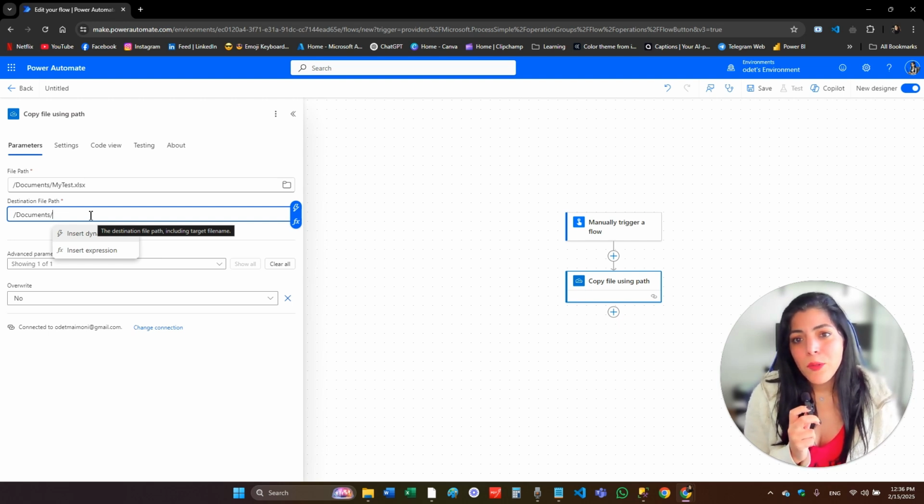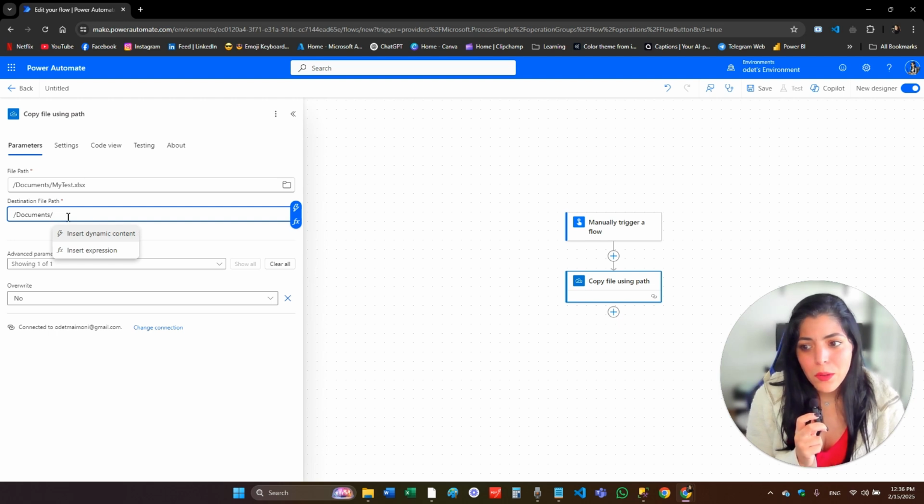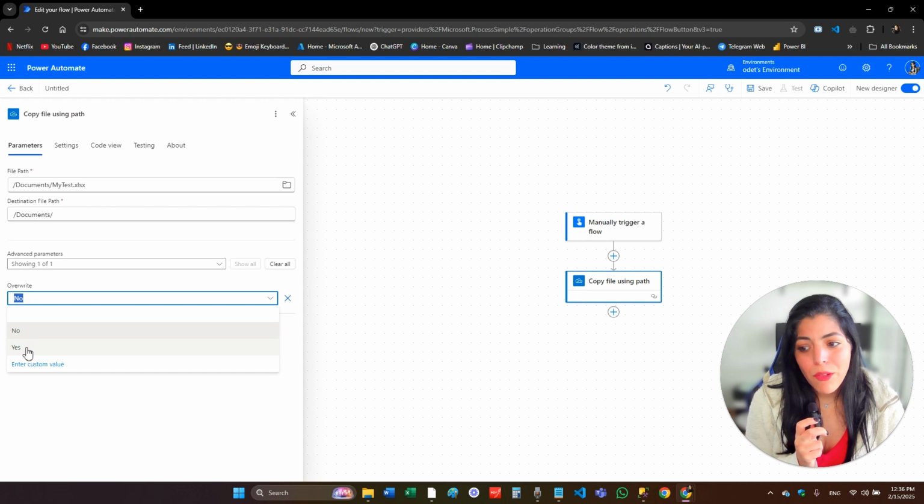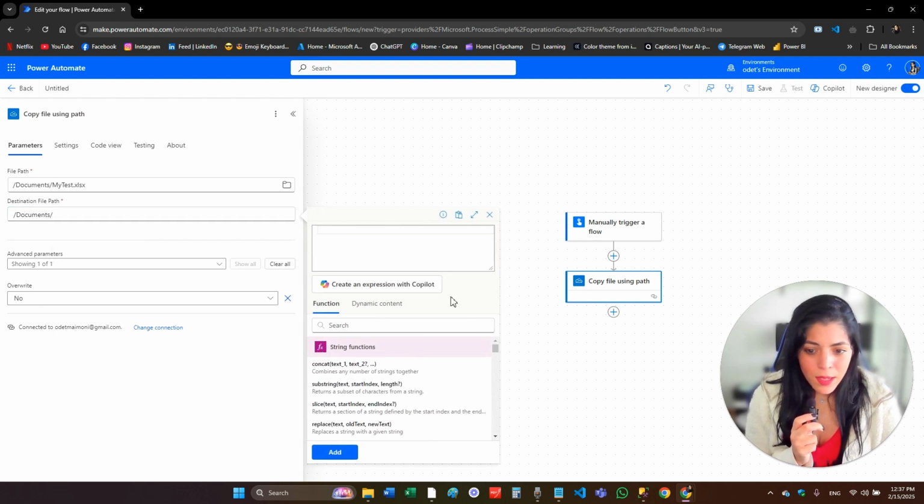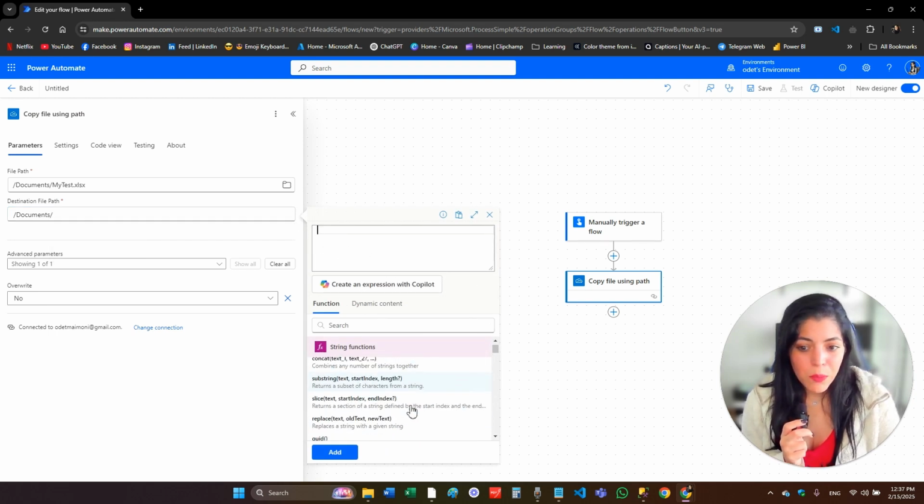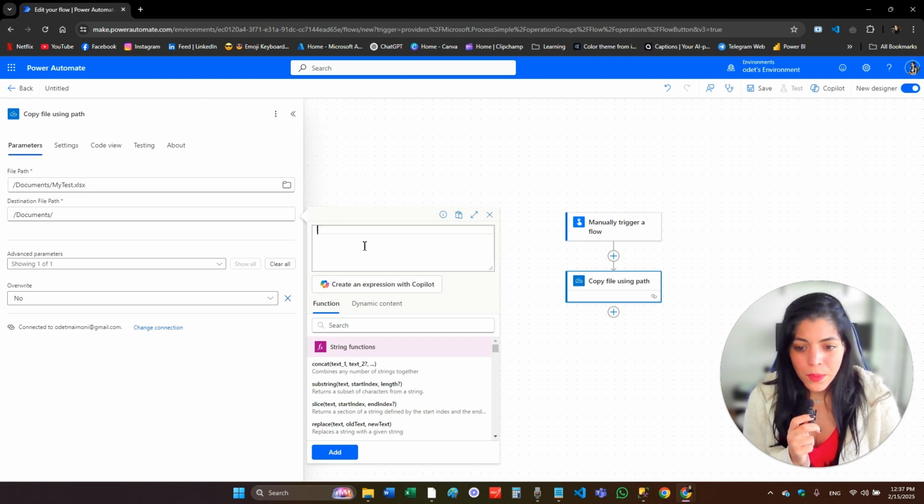But this is what I'm going to do. If you give a hard-coded file name, don't forget to click here to create an overwrite of the file. So how can I give a dynamic name to this file? When I click here for the expressions, you can see that I can create an expression in this area.